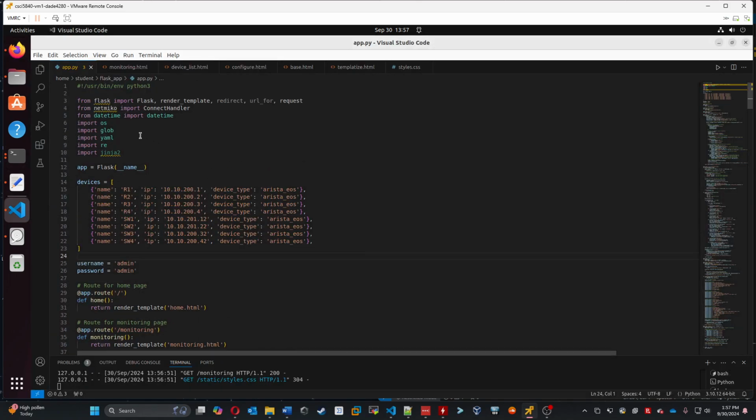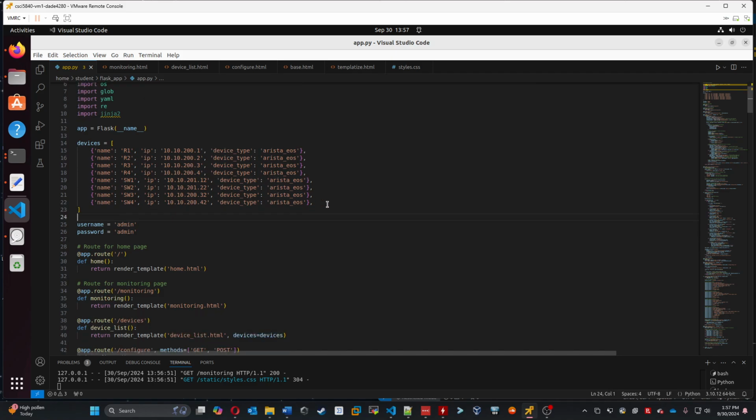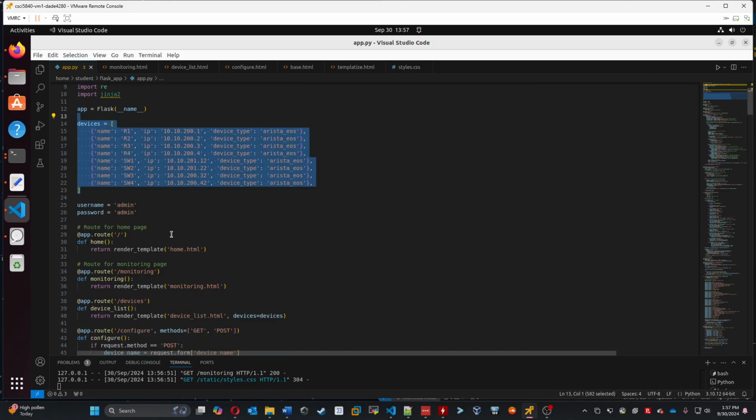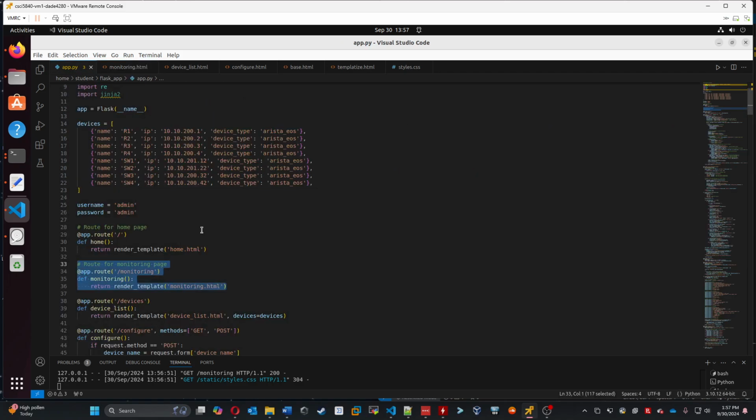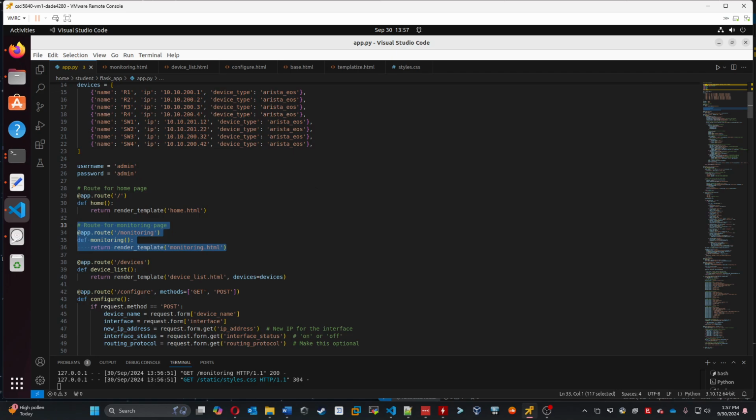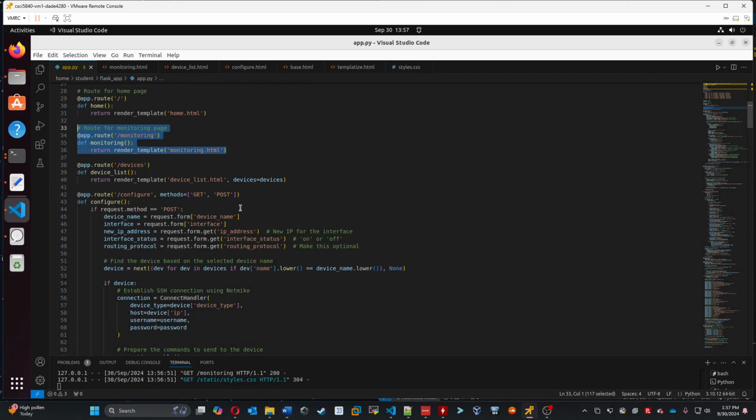Everything's running on a Flask application, so this is all my SSH login information. This is the monitoring page you just saw. That will take you to this HTML, and then you're redirected here after 2 seconds or whatever. So that's the monitoring solution. So we'll go to save config next.